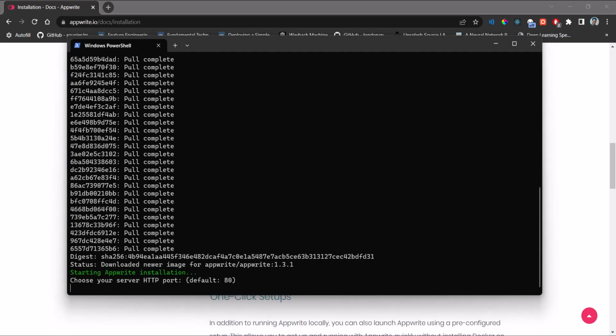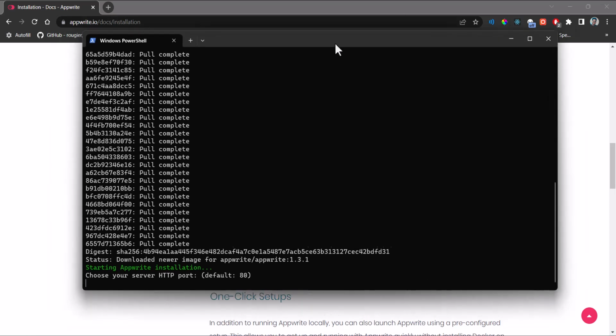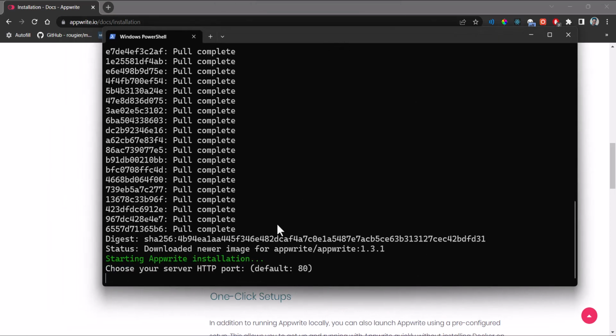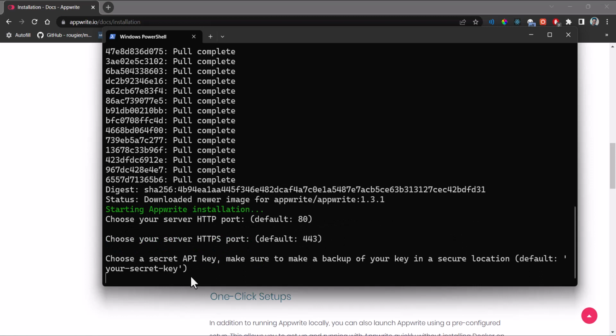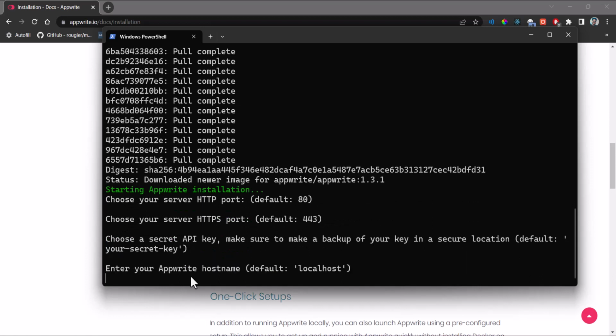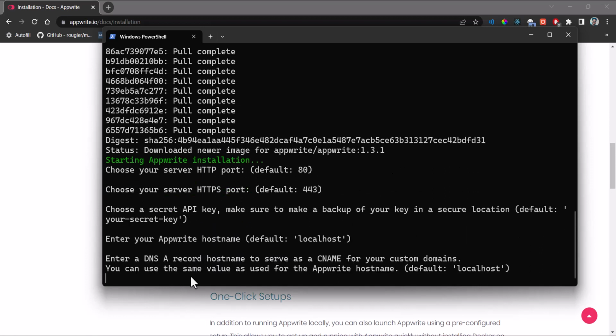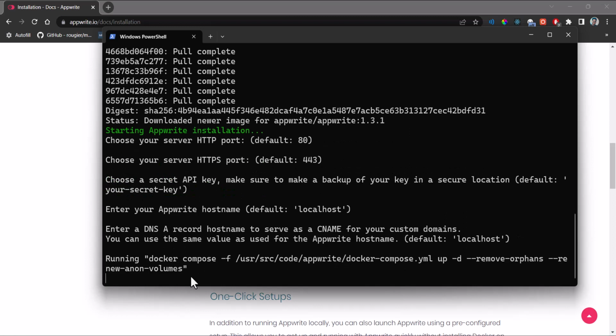Once the Appwrite image has been downloaded, you need to configure Appwrite for the Docker system. Now we have to choose our HTTP port. I will be selecting the default port, which is 80, and most of our settings would be the default, and I would be simply entering all the default settings.